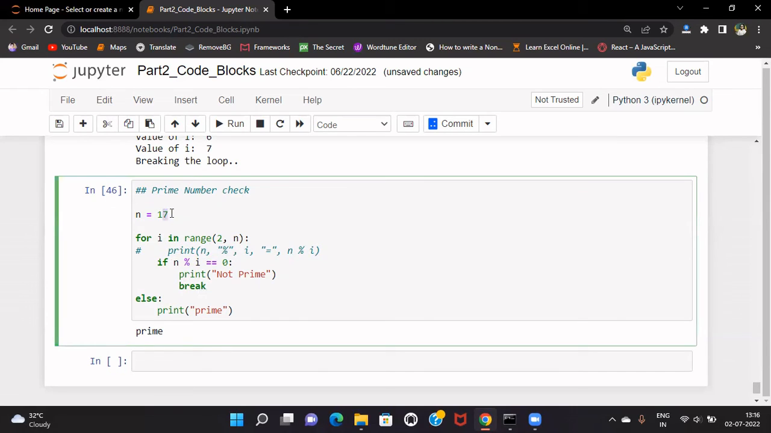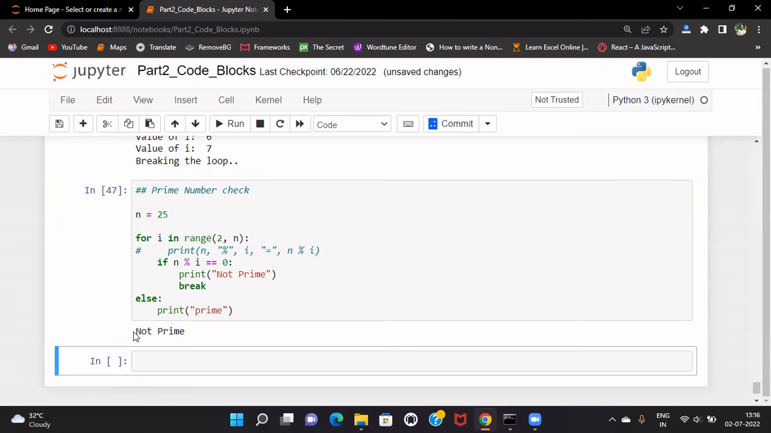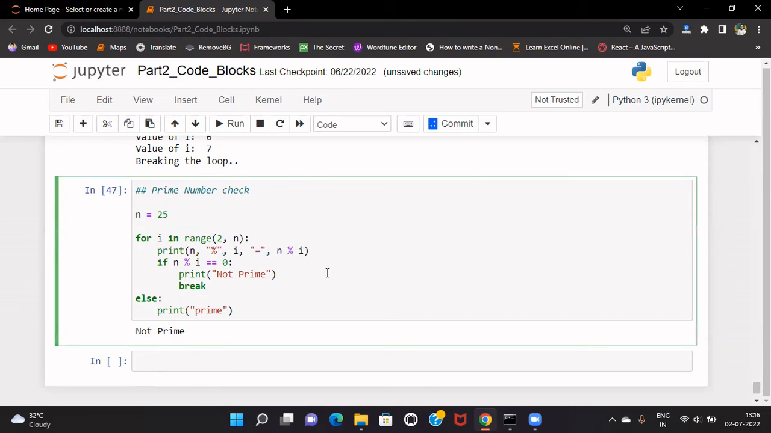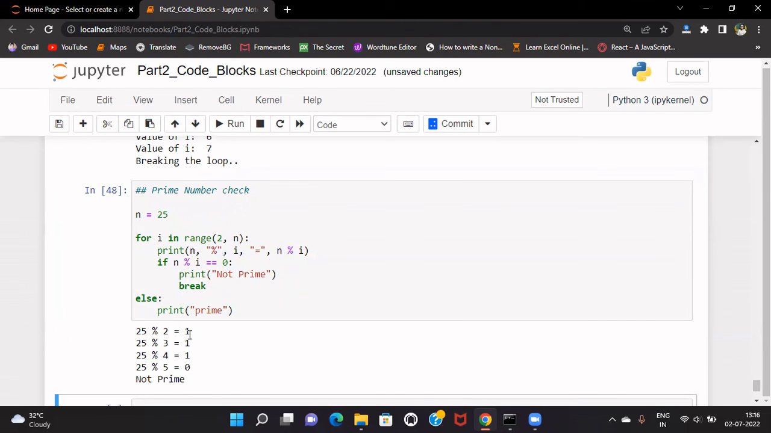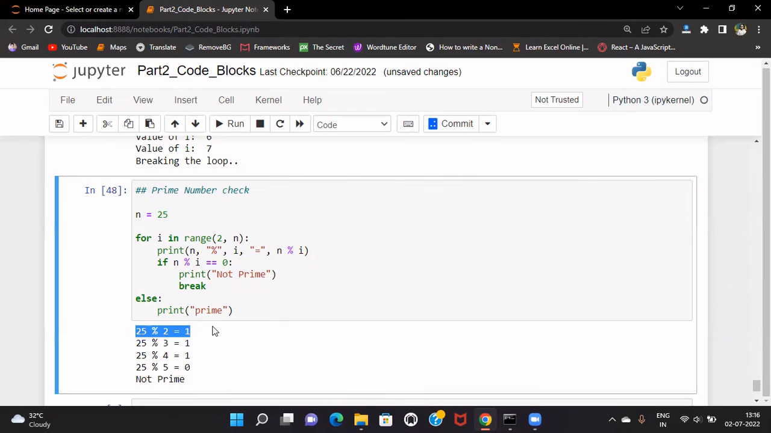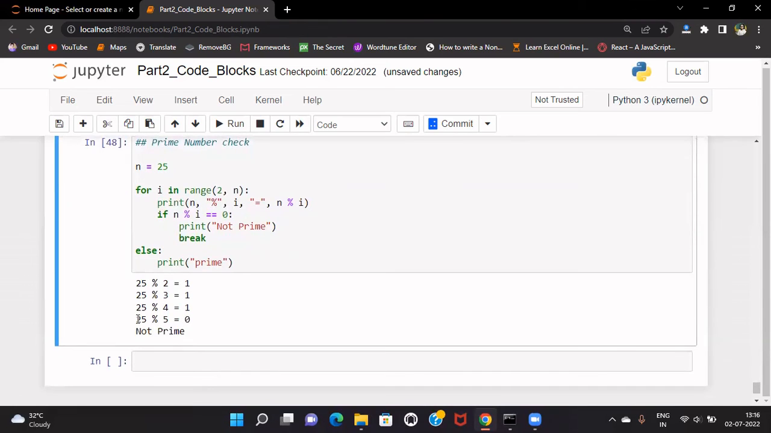Now, if we check for something else, let's say 25, here you can see it's not prime. Why is it not prime? Let us uncomment this line and let us see. Okay, so 25 divided by 2, the remainder is 1. This is also 1, 1. And now when it is being divided by 5, you can see the remainder is 0. So it is divisible by 5. So it is saying it's not prime.